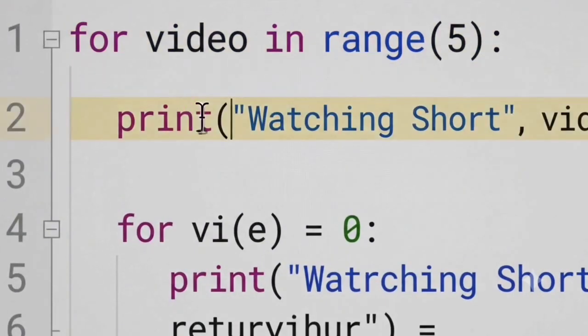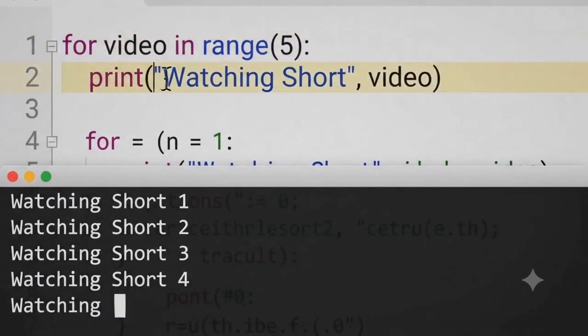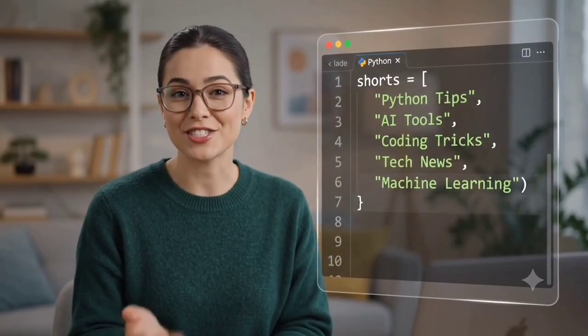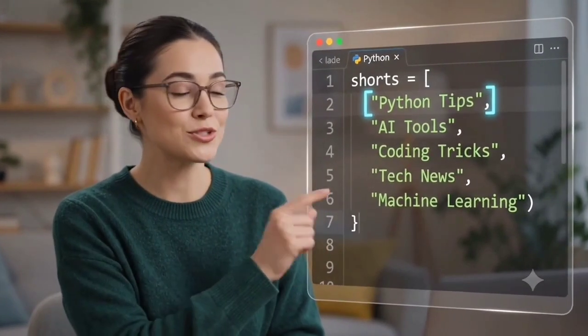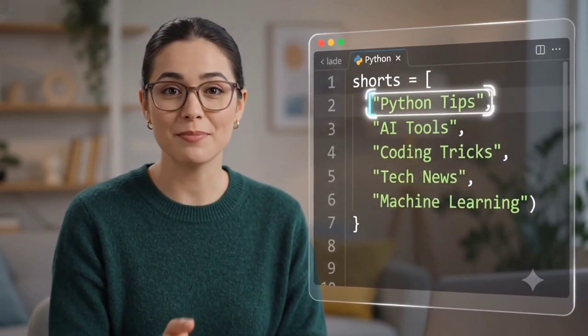This loop runs 5 times and displays each video number. Let's create a list for our simulator. We define it using square brackets. This list holds multiple items. Each item is a string.